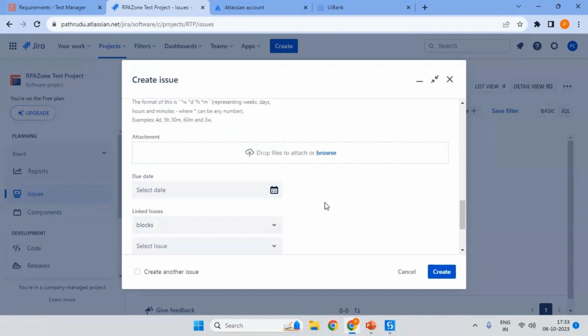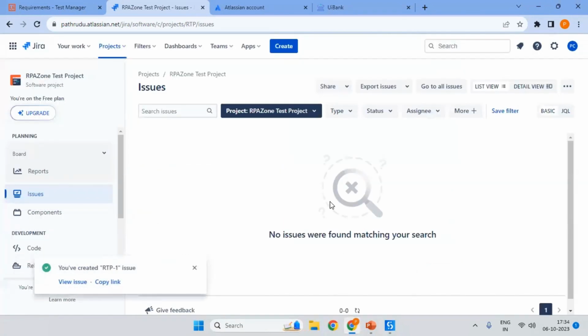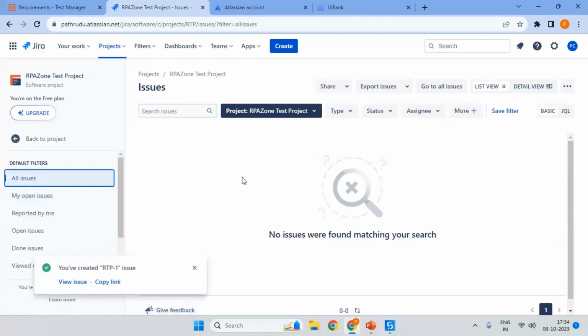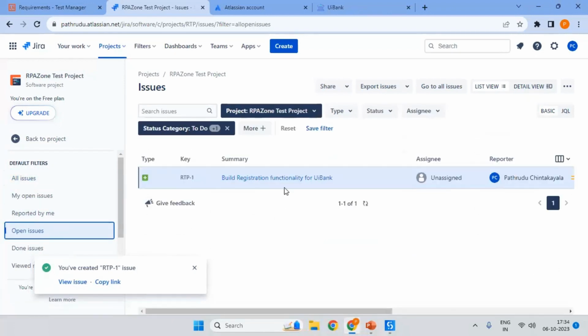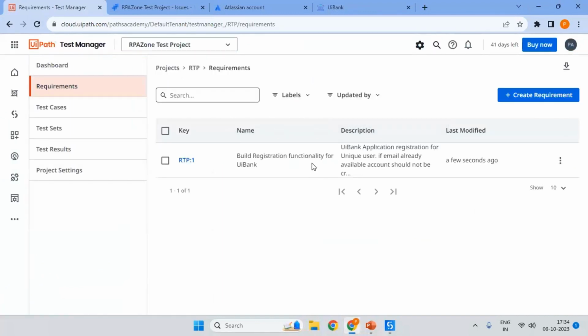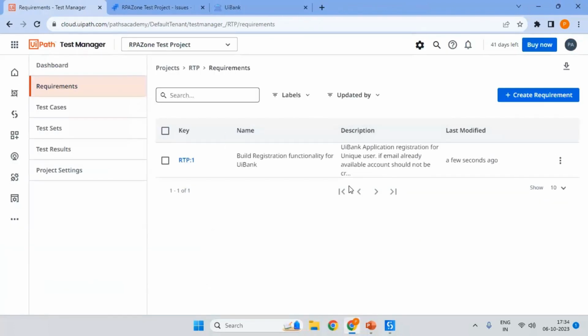We'll just simply click on create. Come to the issues, all issues. So it got created. And if I come back here and refresh this, the requirement got reflected. Whatever details we furnished into the Jira application, those got reflected here, right?